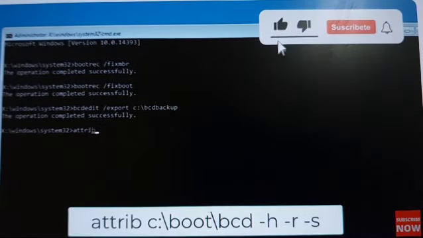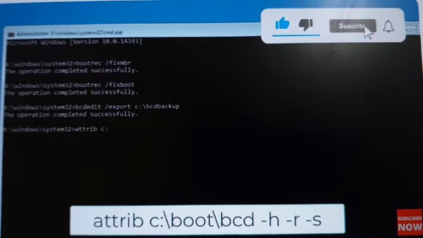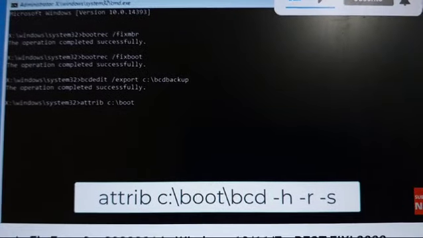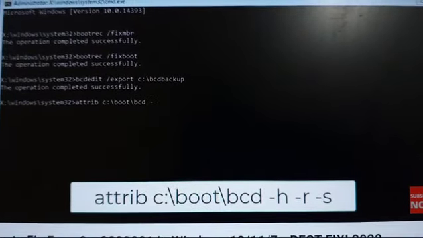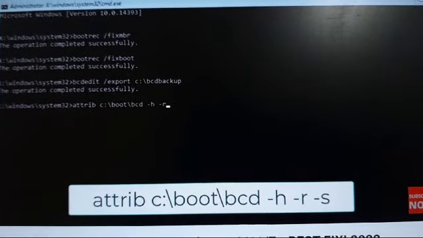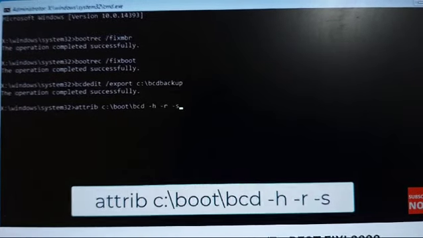Now type attrib space C:/boot/bcd space -h space -r space -s, then press enter.